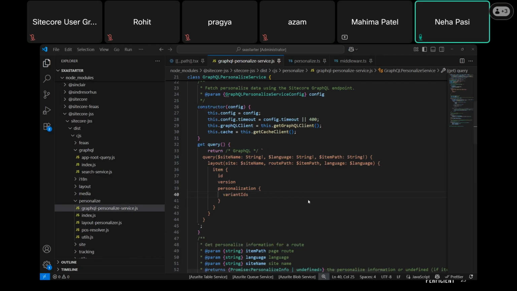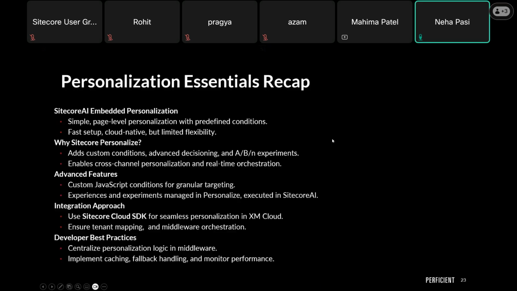All right, I think we can switch to the summary, to the recap. This slide is just a recap of what we have covered so far. We first saw embedded personalization in Sitecore AI, all that it does, what you need to do to enable personalization, creating page variants, all of that. And then we saw what Personalize is all about, and how it can elevate the personalization capabilities of Sitecore AI.